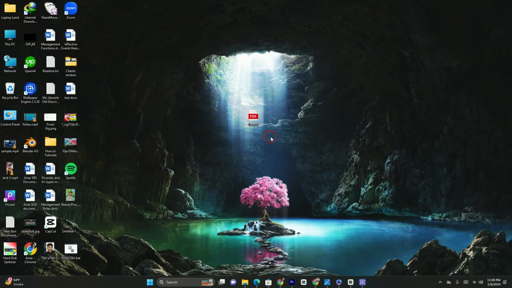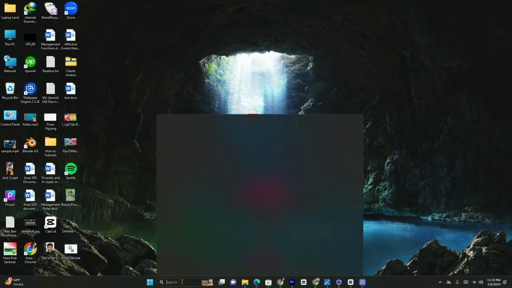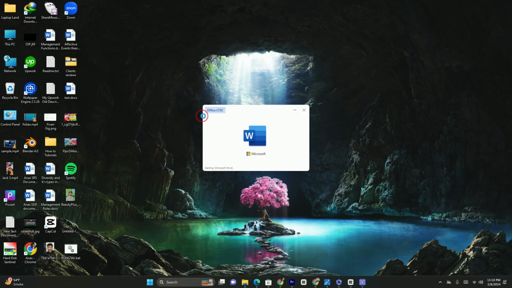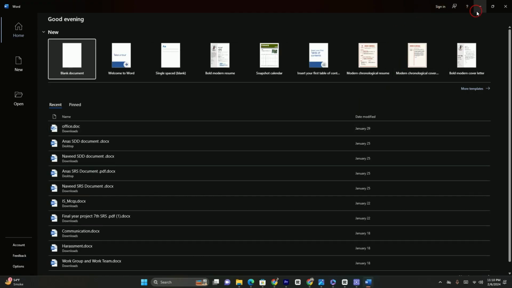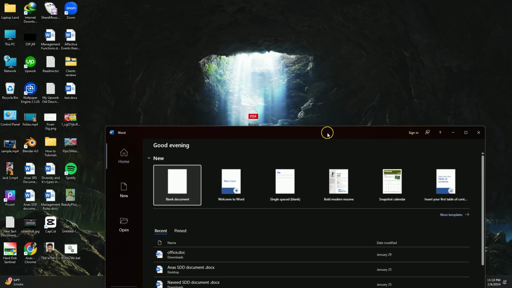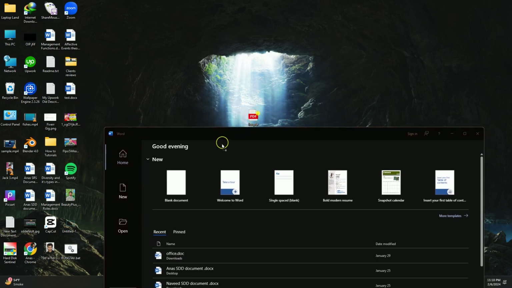In order to edit a PDF file, you must download Microsoft Word. You can easily download this from the internet. After downloading the Microsoft Word application, you have to simply open it. After opening the Microsoft Word application, you have to just simply minimize it. And here you have to simply drag the PDF file to the Microsoft Word application.